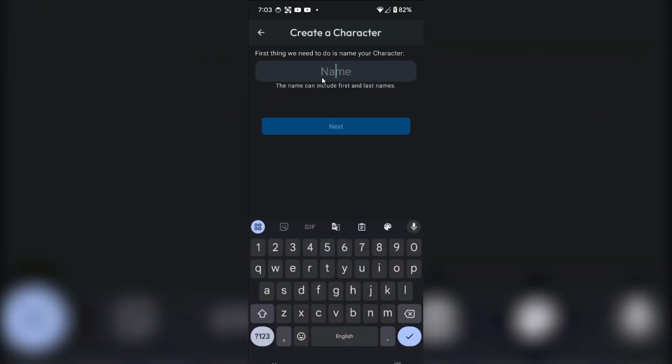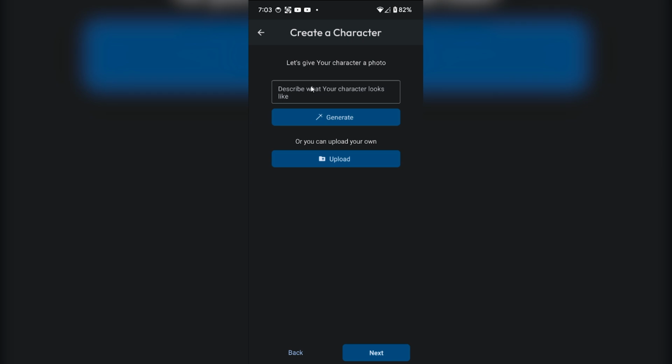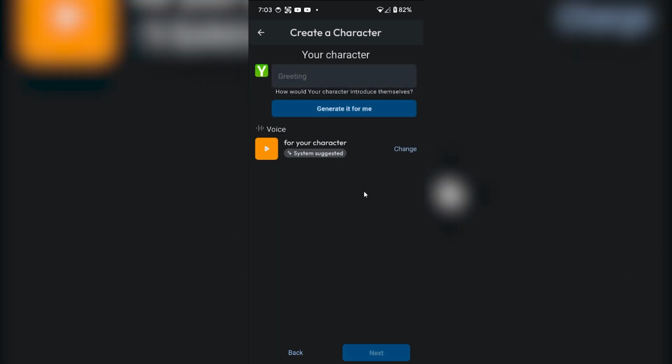From here you can set any name. For example, this time I won't name my character as my character. This time I will name it as your character. This is the name. Click on next. From here, let's give your character a photo. You can either generate a photo. I don't want to generate any photos, so I will click on next.